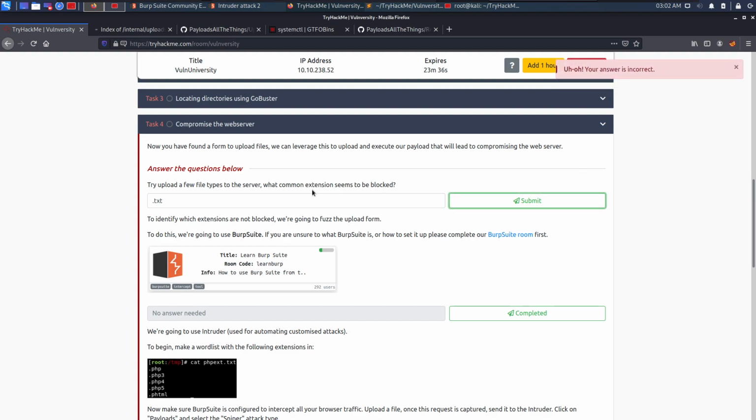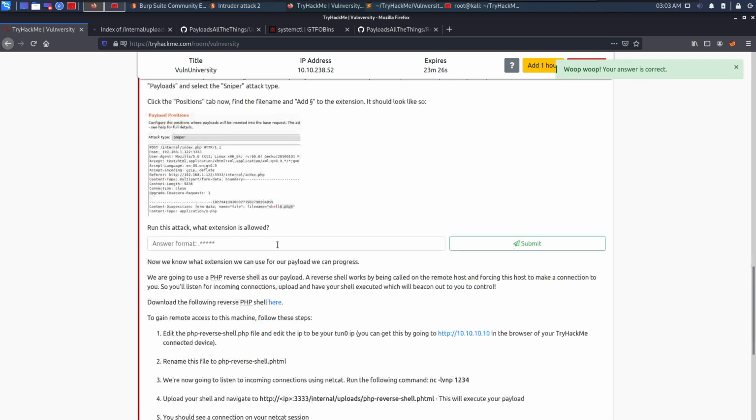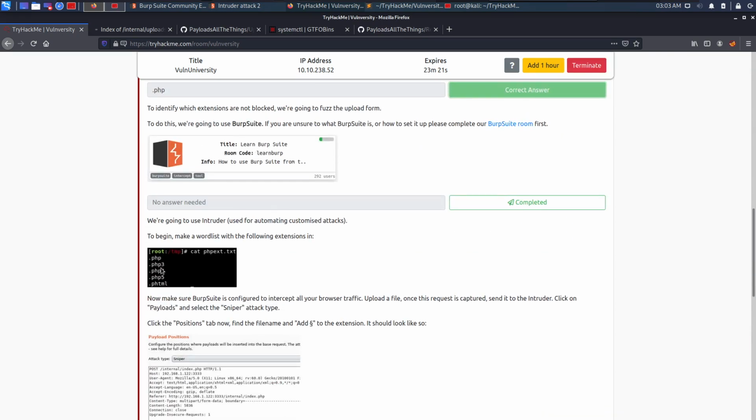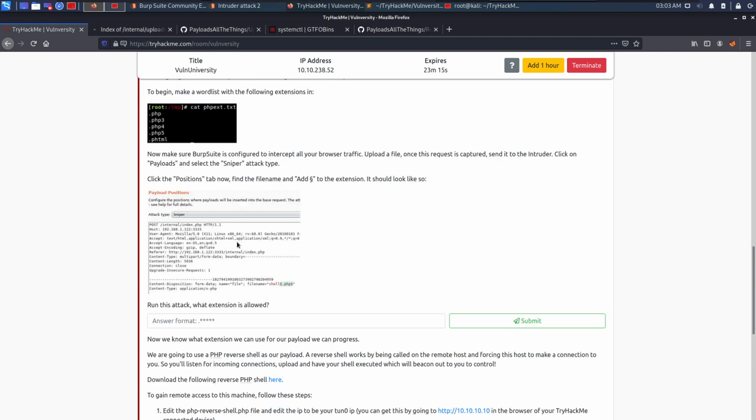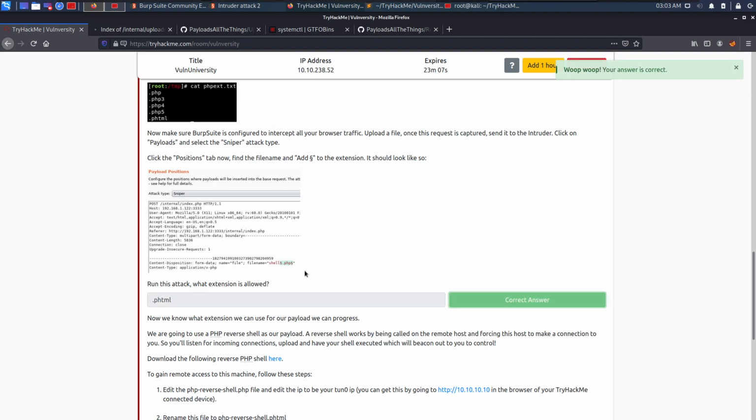It says the answer is incorrect. I think so. The web server was Apache, so PHP. Yes, PHP is the correct answer. That's fine, let's move on. It is also telling us the same thing: cat PHP. It also lists the file extensions PHP, PHP3, 4, 5, and phtml, and in this case it asks which extension is allowed, and we know phtml is allowed because we used Intruder of Burp Suite.